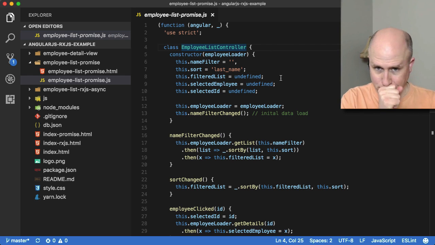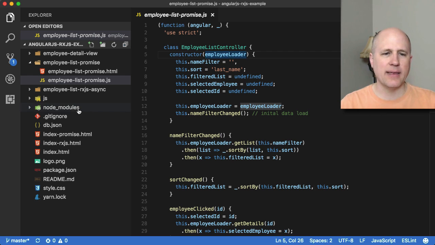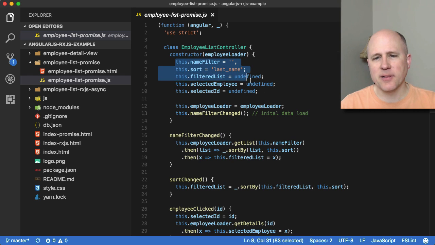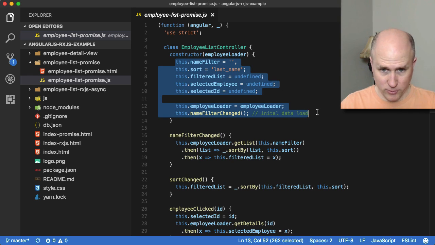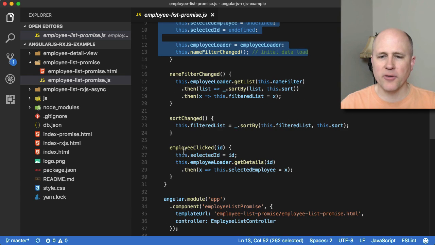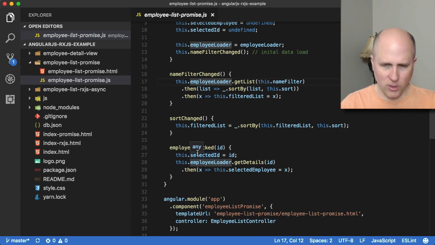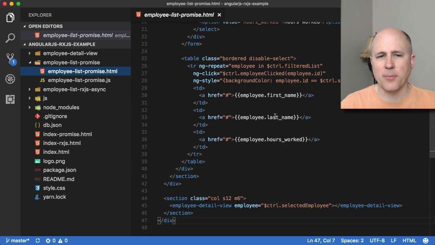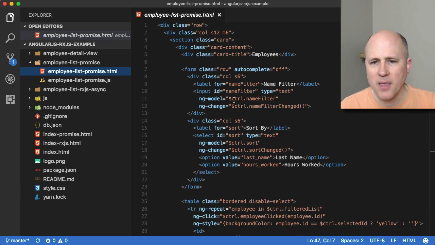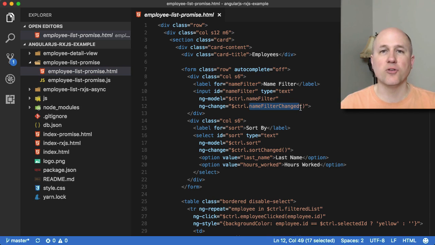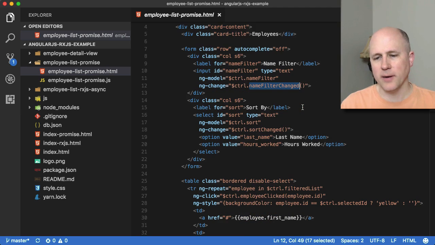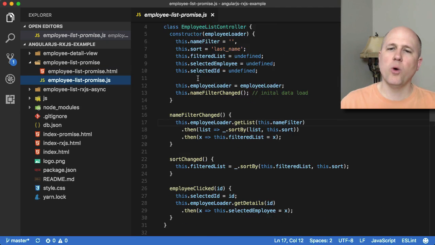So I can do a constructor with injection. I'm just injecting that employee loader that I showed a moment ago. And then in the constructor, we typically set up all the fields that are going to be used. And then we have a few other methods, and these methods are made available on the controller, I guess on the scope, so that in here, for example, this is the template for the overall screen. Whenever someone changes the name filter, it's going to run this function in there in the controller, name filter changed, and so on.